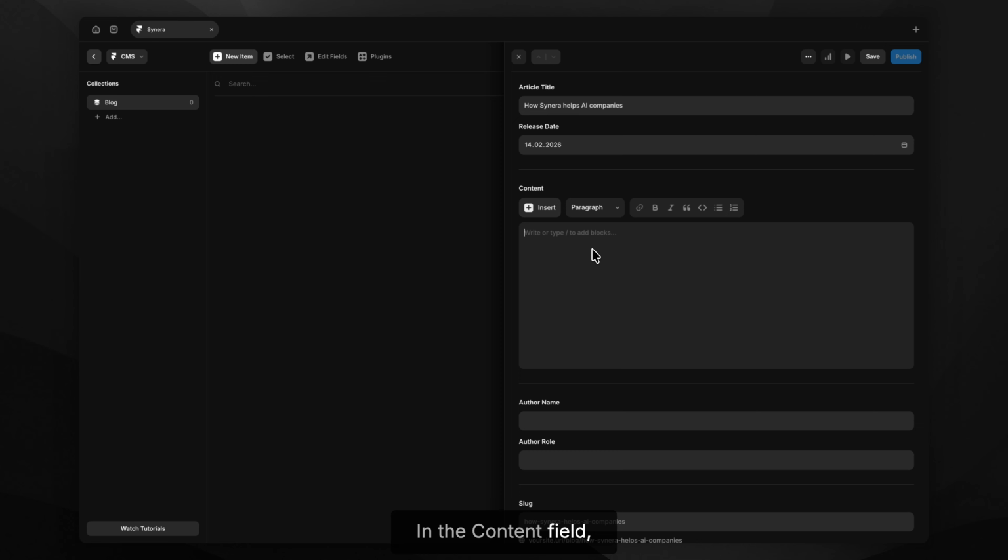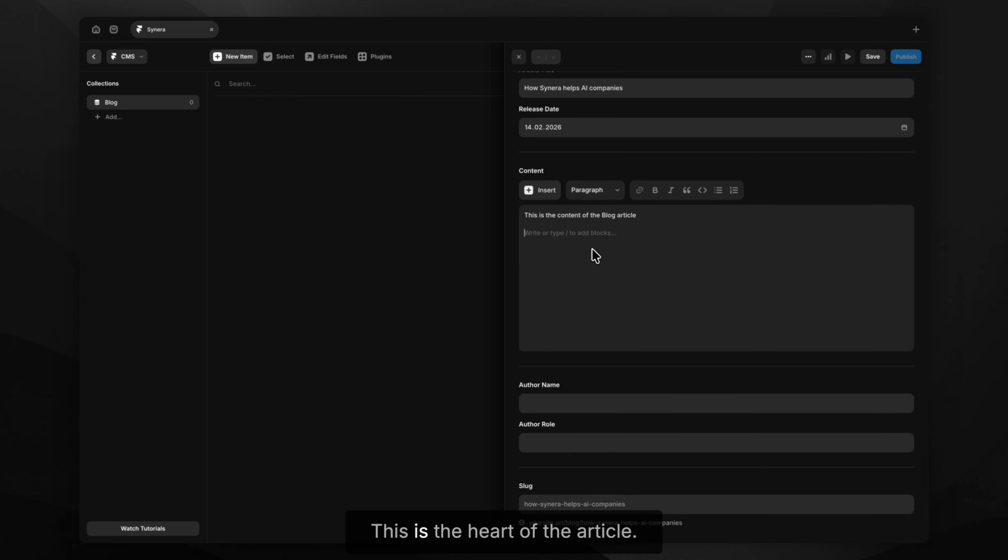In the content field, you paste in or write your whole article content. You can set headlines, bullet points, and more. This is the heart of the article. You can even name an author and what role he plays in or off the company.